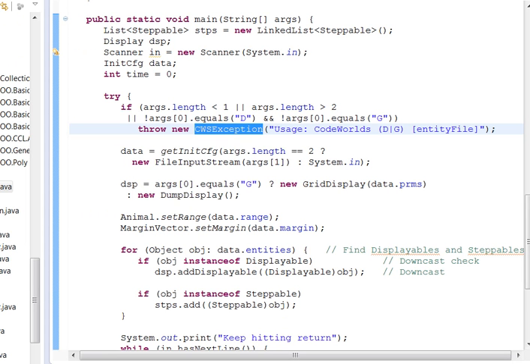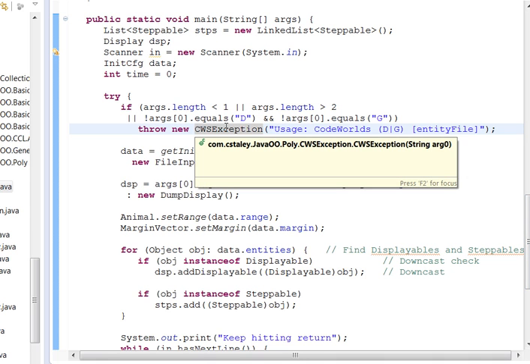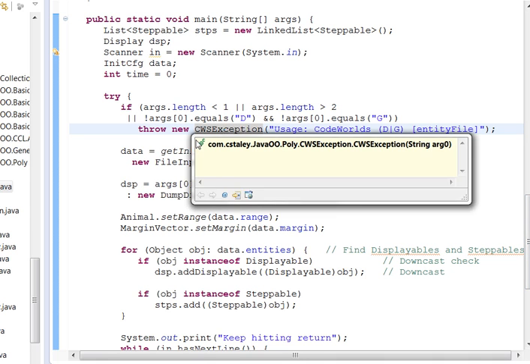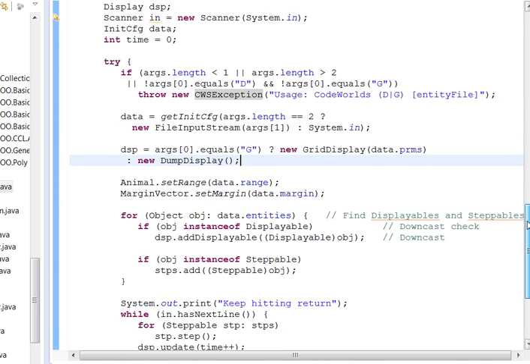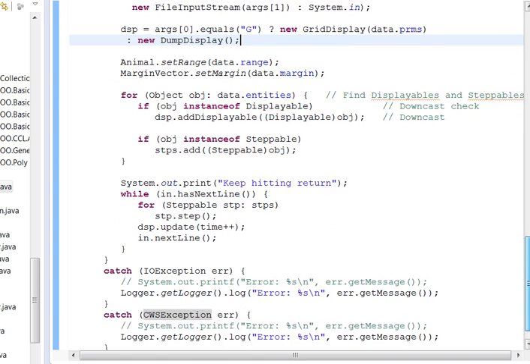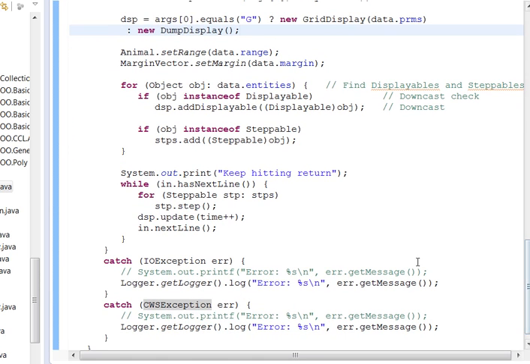So with that information in hand, let's look more closely at the main try block. Many different exception classes might be thrown by the code in this try block. Some are obvious, like CWS exception there, but others are only thrown indirectly by methods called from the try block. And by the way, not all of them are caught by the main catch blocks, at least not directly. We'll talk more about that in the next segment.